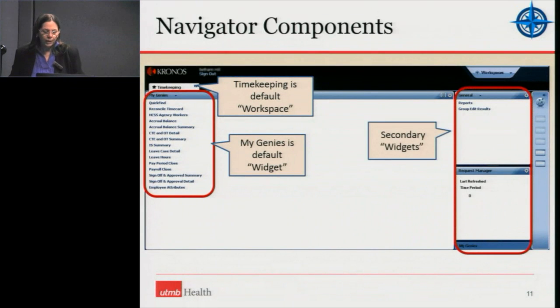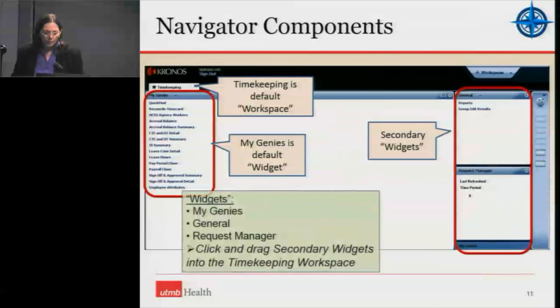On the right-hand side, we have what are called secondary widgets. The My Genies is the default or primary widget, and these other ones are the secondary widgets. If I want to get to one of those, I need to bring that over into that primary workspace. So these three widgets are the ones that are tied to the timekeeping workspace. To get to one of those widgets, get them over into the main area, I can do a click and drag, or we can use the little gear, which is this symbol here, which we typically think of as being settings, but that little gear is actually where we could find a pop-out, and it would immediately bring that widget into the primary space.